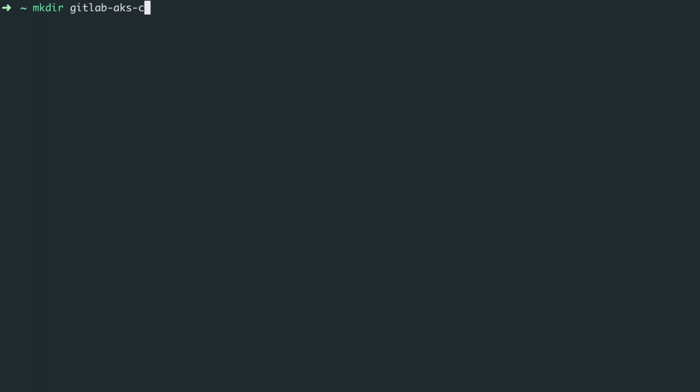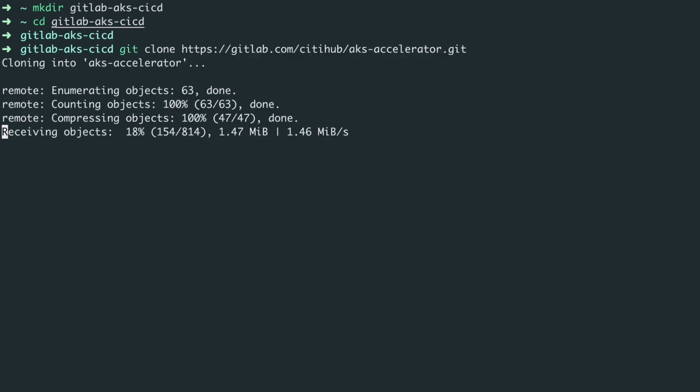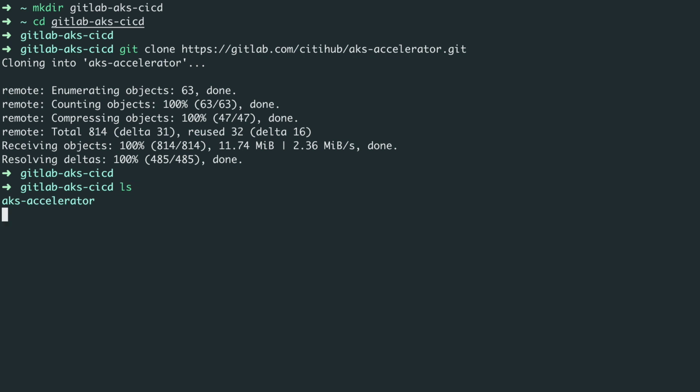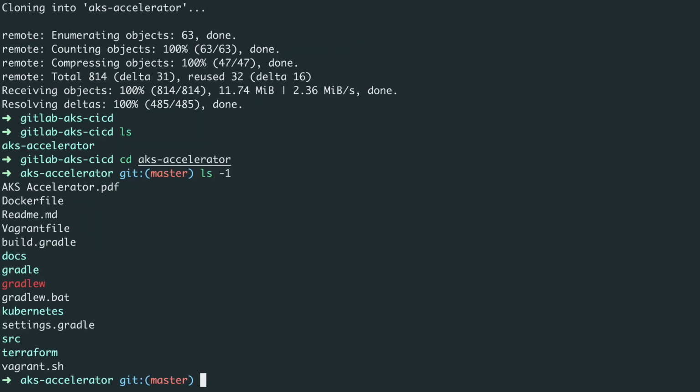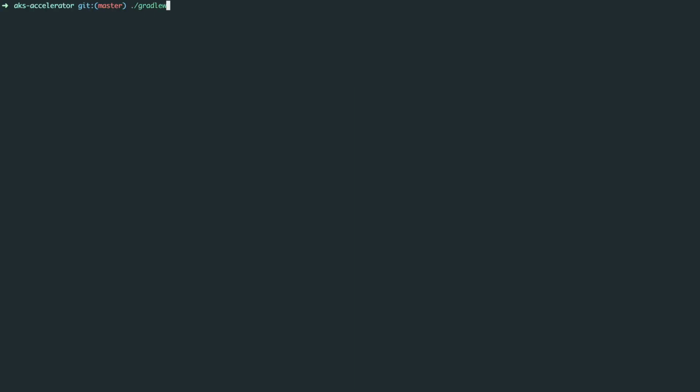So I just copied the link to the project from the GitLab page. So I'm going to make a new directory, change into it, clone with Git, and then take a look at some of the files that are in the directory. You can see a ready-made Docker file, the README, a Vagrant file for those that want to use Vagrant. There's a build with Gradle, the documentation, the Gradle wrapper, some Kubernetes files which we'll come to later on, and the source, which is where our Java lives, plus some additional Terraform modules that we'll use to spin up our Kubernetes cluster on Azure.